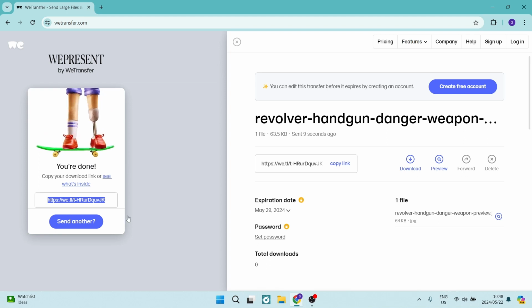Now, some of the things you have to remember is that this link is valid for 7 days, and WeTransfer also is available on the web browser on your mobile device, as well as the WeTransfer app from the Play Store or the App Store. So it really is a fantastic tool.